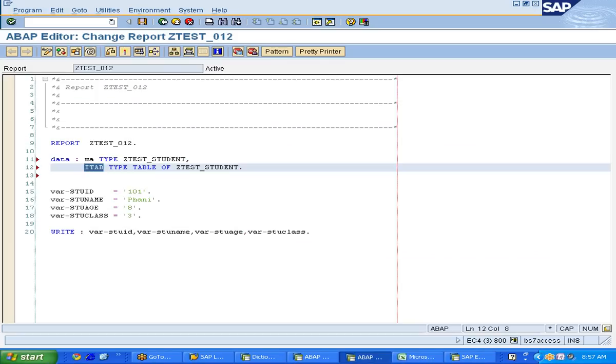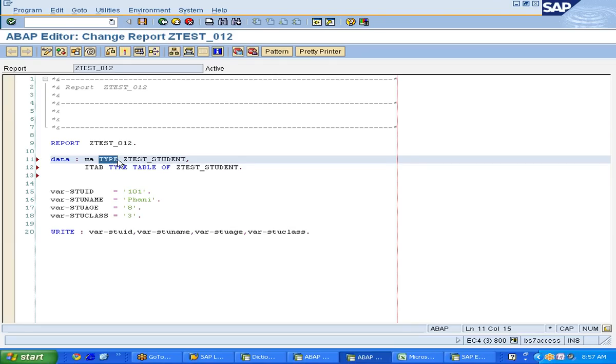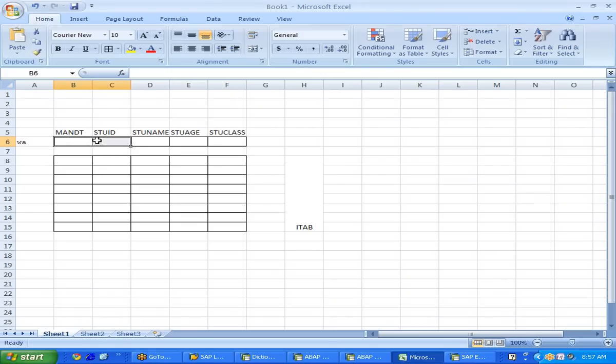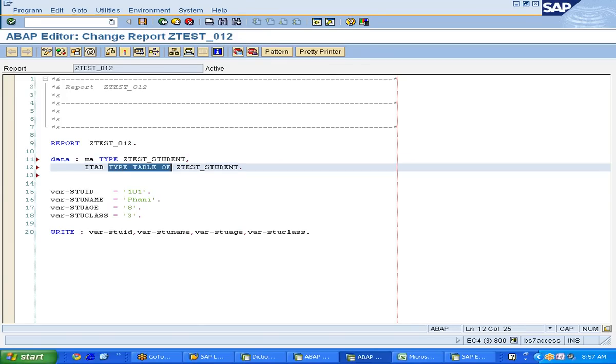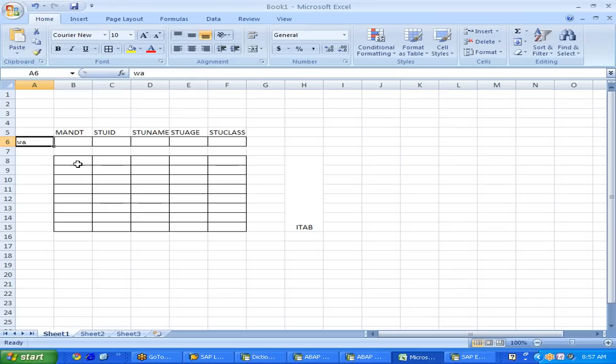What happens when you use only the type keyword with test student? Whatever fields test student has, with those fields one work area gets formed. Whenever you say type table of, this is a name, and with this name one table is created like this, which can hold multiple records. But a work area can hold only a single record.